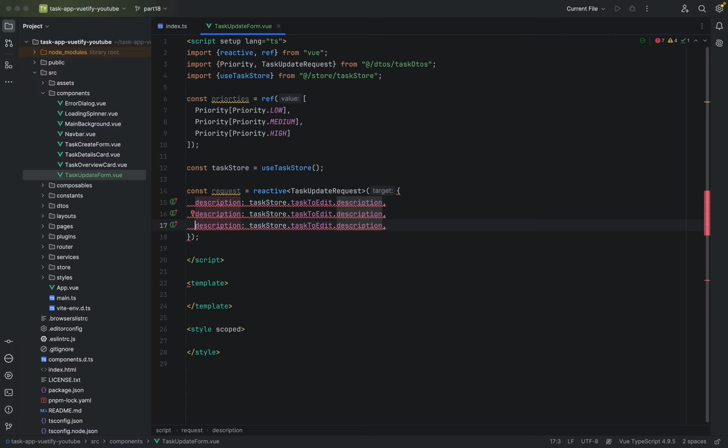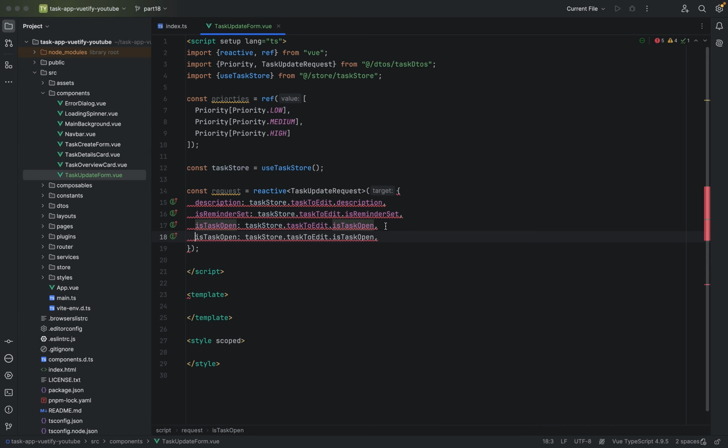Now let's duplicate this a couple of times. Here we have is reminder set. Here, of course, is reminder set. Here we have is task open. Copy this here. That is task open. Then last but not least, we have the priority. And here we have the priority. Okay, looks good for now. Let's move on.